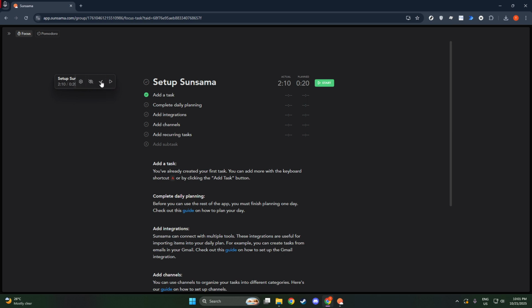Finally, there might be instances when you'd prefer to hide the focus bar temporarily. Whether it's to clear your screen or just tidy up a bit, you can easily do this with the hide button, marked by a dash. Clicking this will remove the focus bar from your desktop view until you decide to show it again.